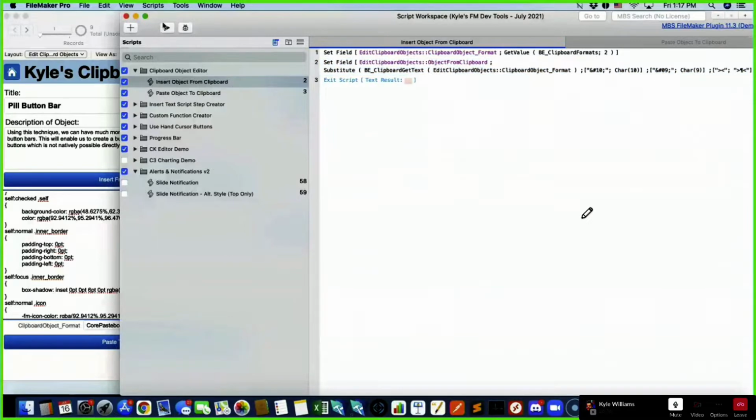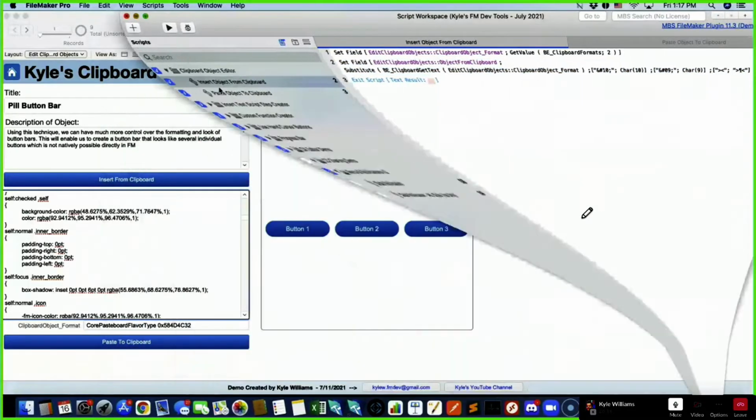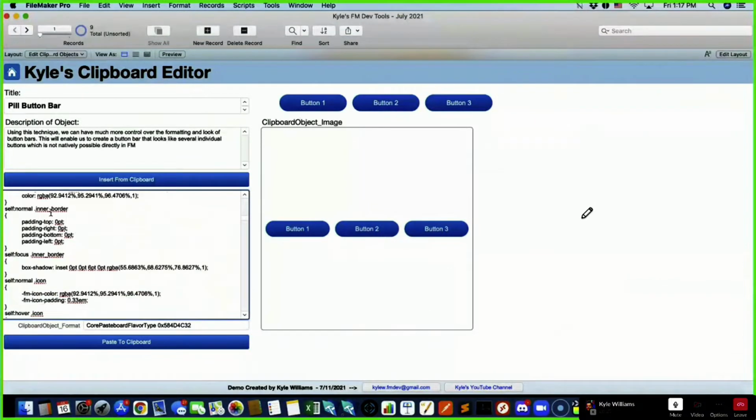So this is a hack. Today is a hack day, so we're doing hacks, yes, right? This is some super advanced stuff if you really want to get into it.